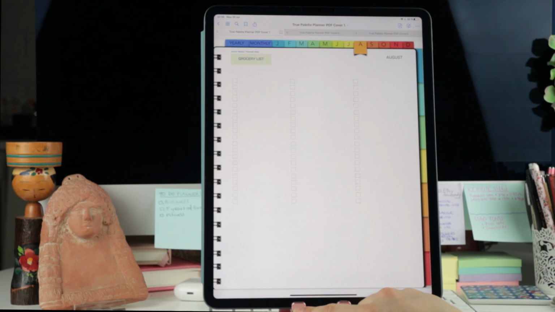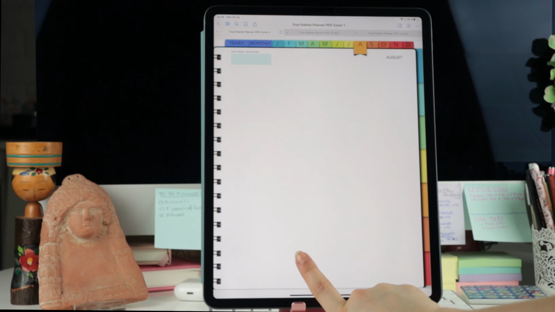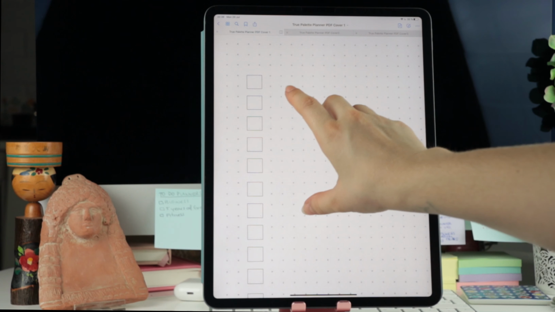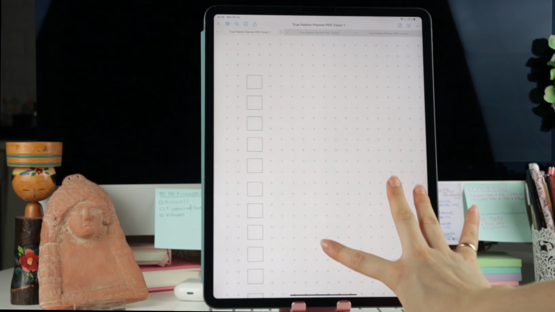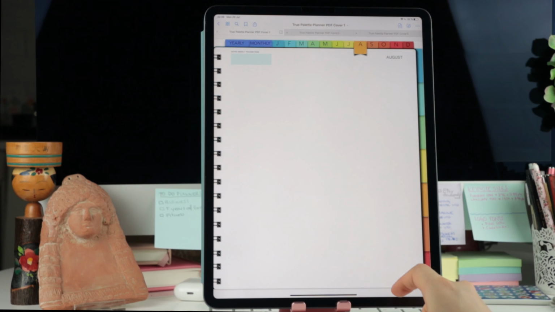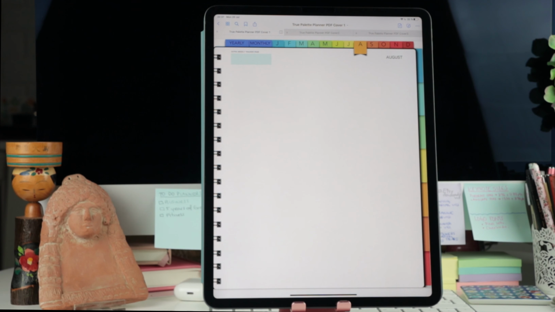So next is the simplest page probably in this planner. Well, or one of the simplest, because then this one is more simple. So the next one is the groceries list. Here you have checkboxes, and then you can write down your groceries list and check them off as you go. Okay, so next up are the empty pages that you can use for adding any kind of tracker that you want.